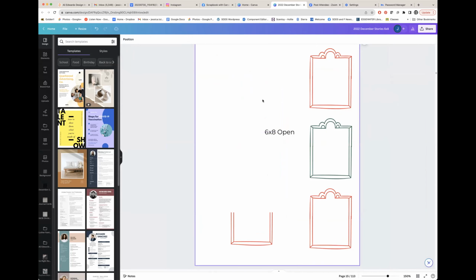But again, like I said, I have no clue what I'm doing on this page. It says 6x8 open because I think I can just do whatever I want. So maybe once my album is finished, I'll find some random photo that I forgot to print, or maybe it'll be a piece of pattern paper. I have no clue. We'll find out later.